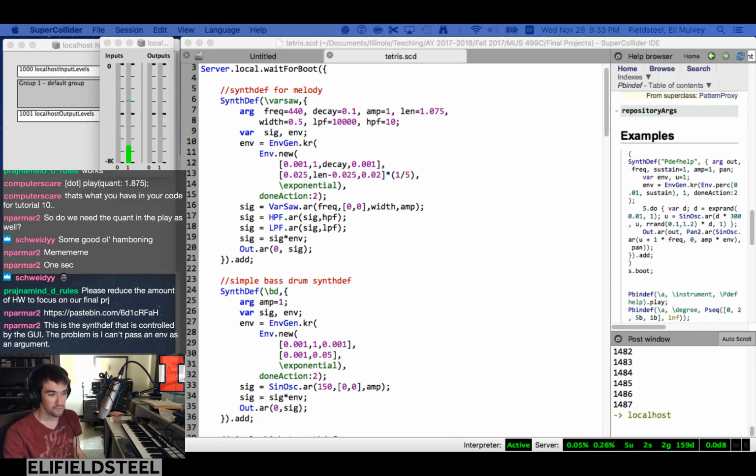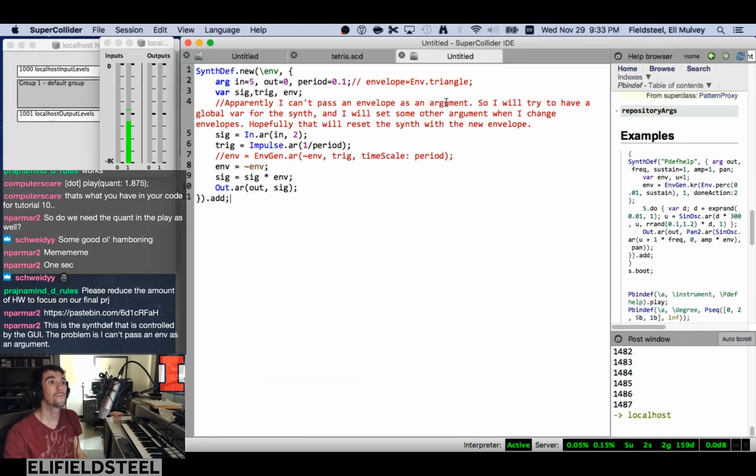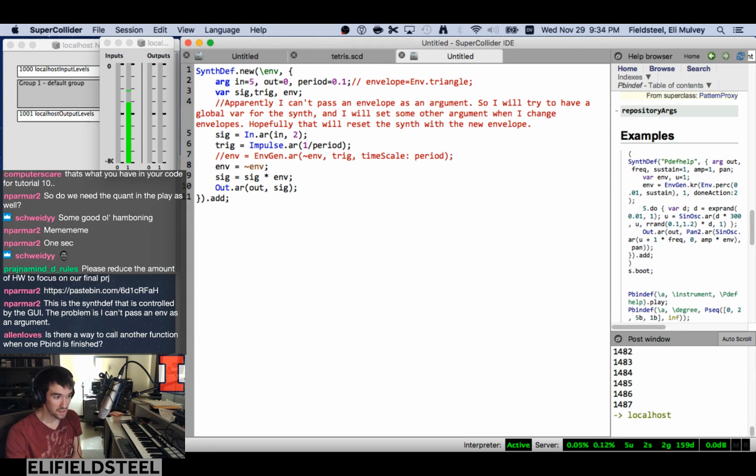All right, let's take a look at this. Okay, this is the synth that's controlled by the GUI. The problem is I can't pass an end as an argument. Right.